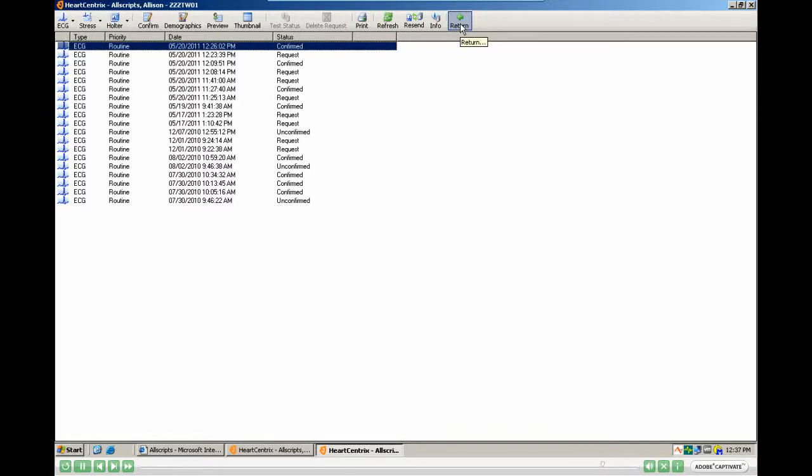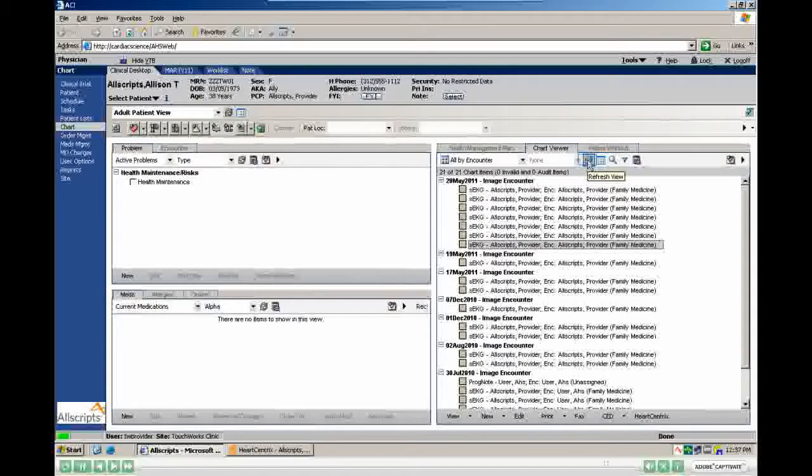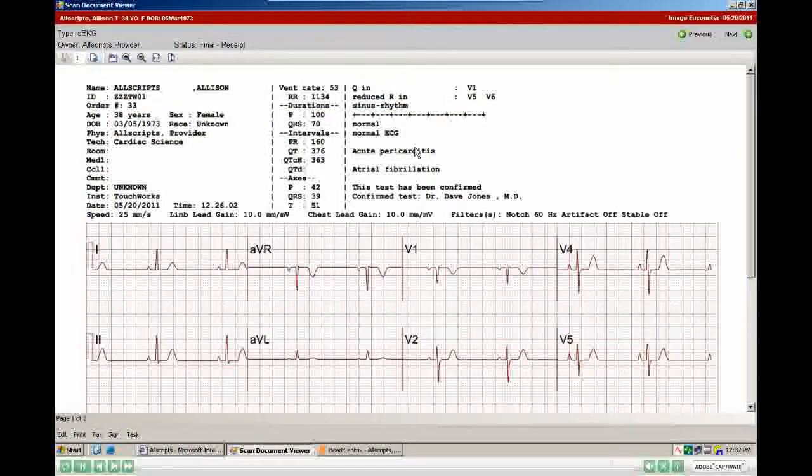So now we're done overreading that report. You would simply hit return, and hit refresh here. Now let's go back down to that report as if I was a referring physician or clinician who just wanted to take a look at the final report. I would simply click on that report, and it brings up the Allscripts scan document viewer. Now you can see the PDF document, but it's been updated from the preliminary report.